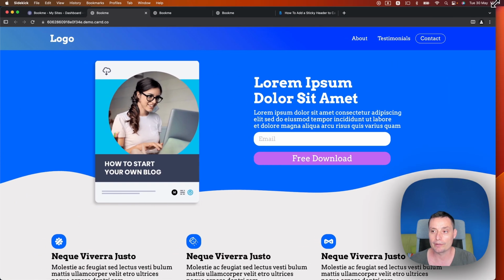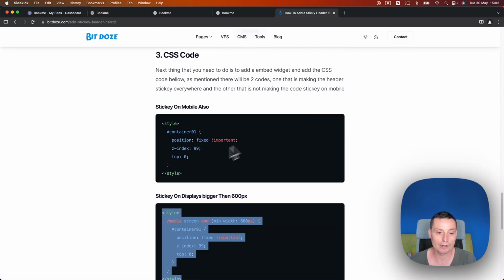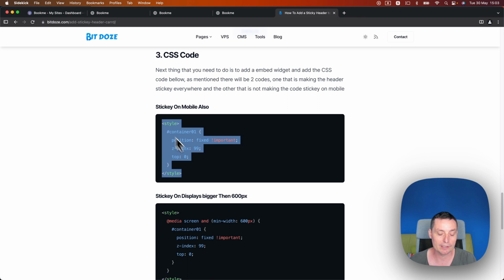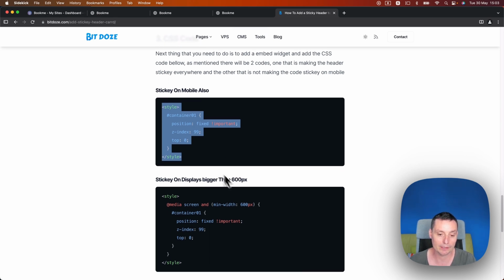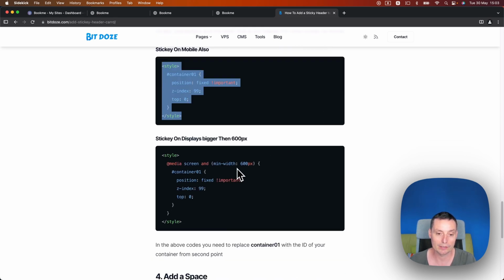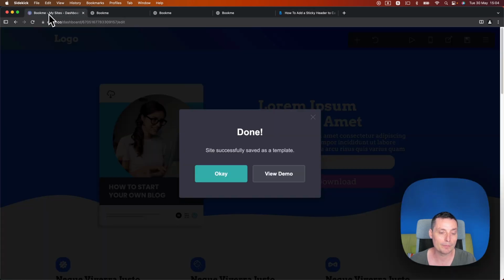And if you want to have everything also on mobile, we just need to go and copy the second code. This code does not have the media screen in it. That's the only difference, but you need to know CSS to modify it if you want. It's not that hard for this. You can change the minimal width in here if you want. Okay, let's go and add the code.